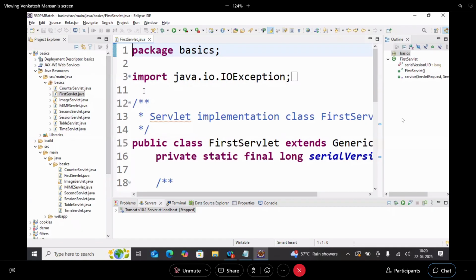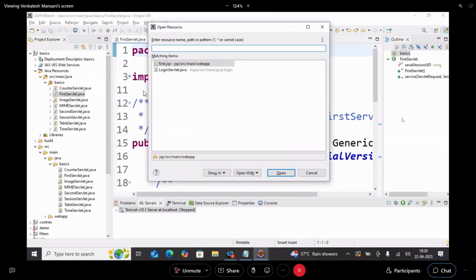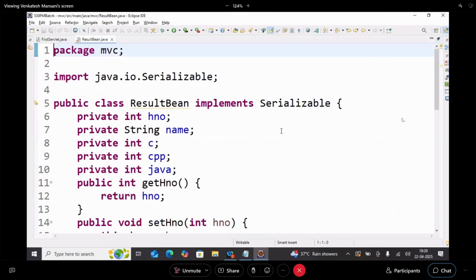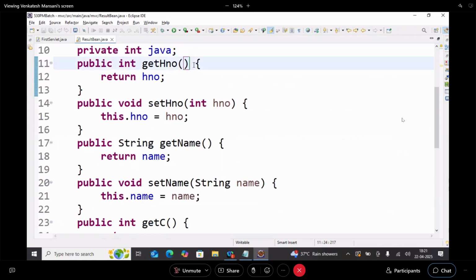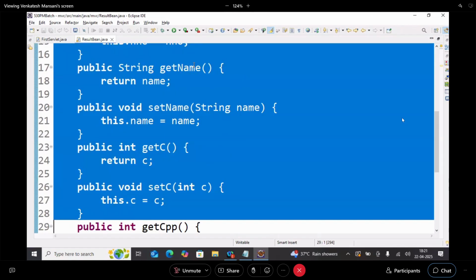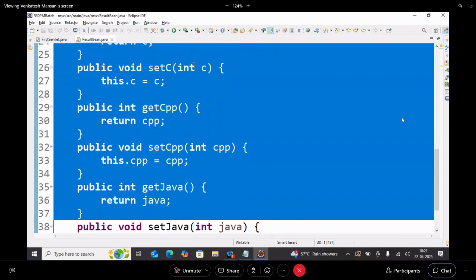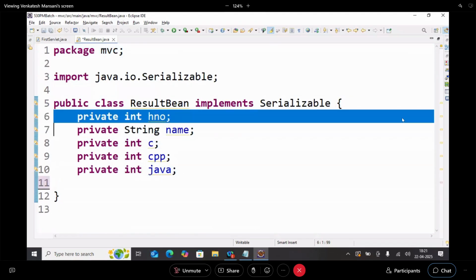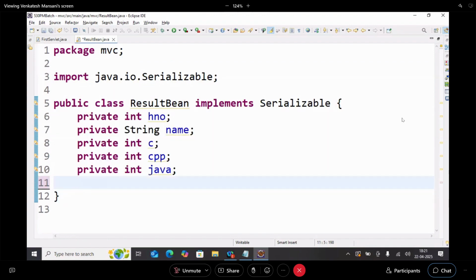Control Shift R, you can find a resource. Suppose yesterday we wrote the result to bean.java. Now in this bean.java, I'll remove all the setter getter methods. These are which type of variables? Instance variables, class variables, or local variables? Instance variables. How to initialize? Constructor. Default constructor, parameter constructor.